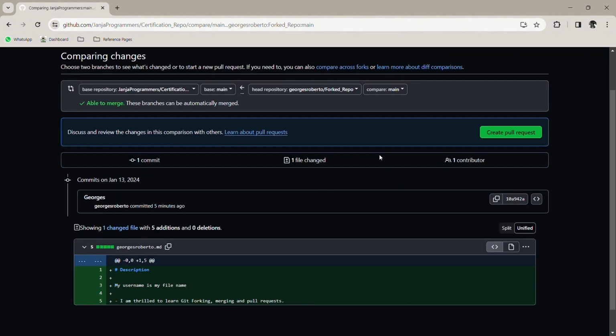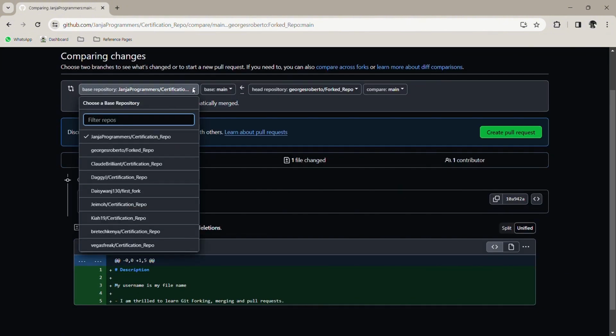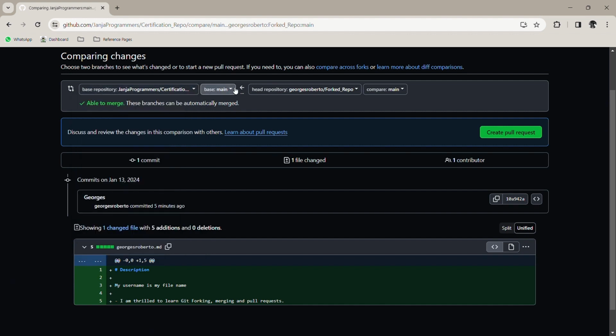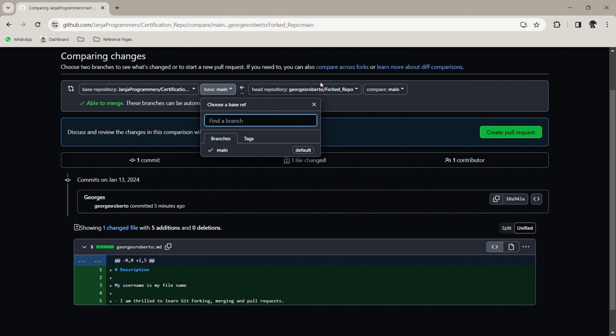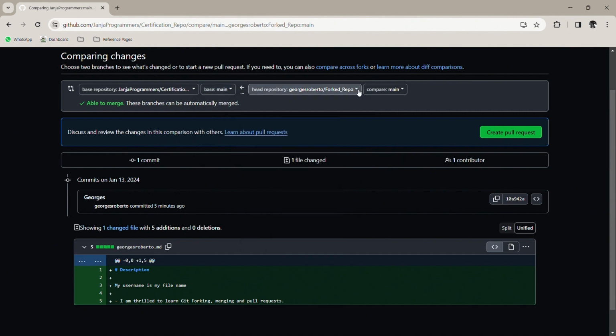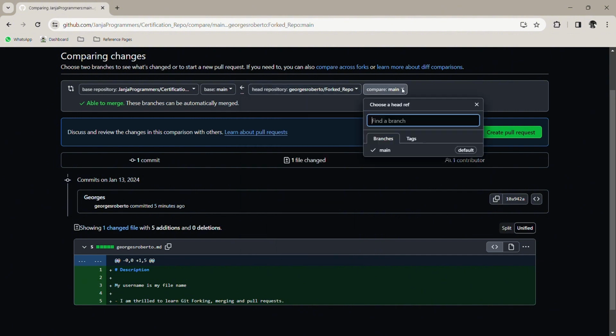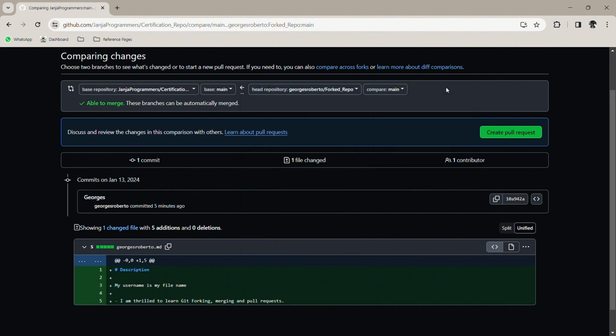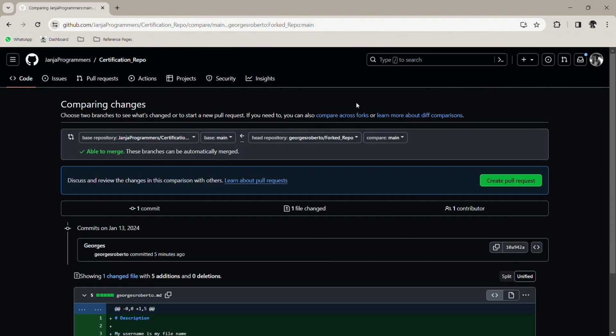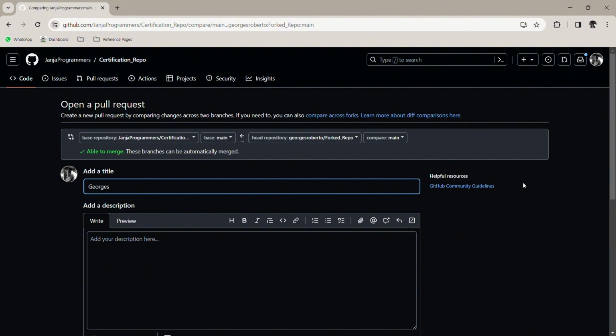So now here we are comparing between the Janja certification repo, which is the main or the base repository, and the forked repository, Georges forked repo, which is also the main branch of this repository. So now we want to discuss and review the changes in comparison with the others. So hence we are going to create a pull request, and we are going to name this pull request.